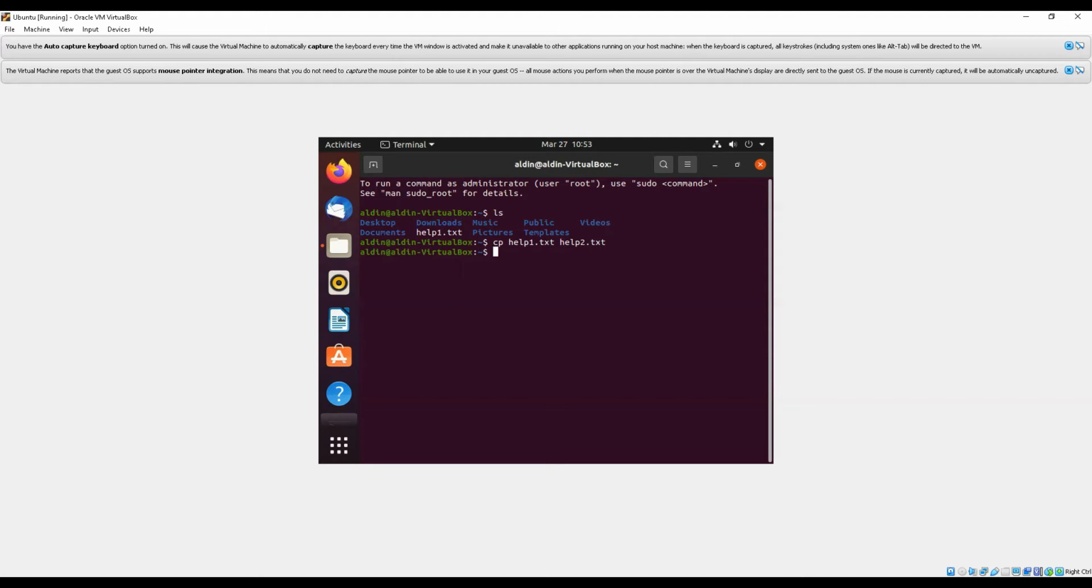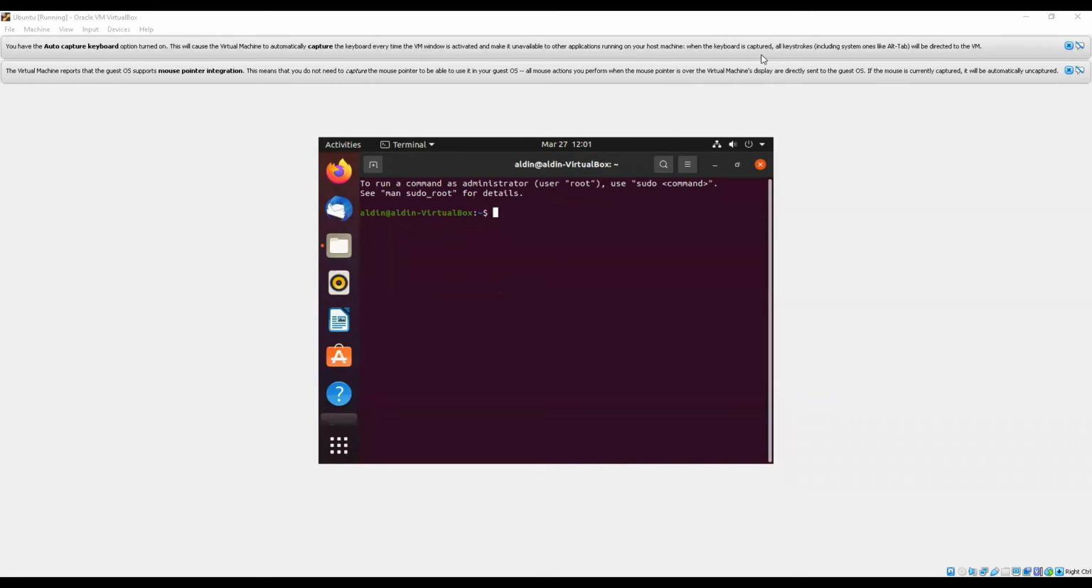Let's try to see the ls command. As you can see, this Linux command creates a copy of my help1.txt file and renames the new file to help2.txt. mv command. The mv command is used to rename and move files and directories from one location to another.